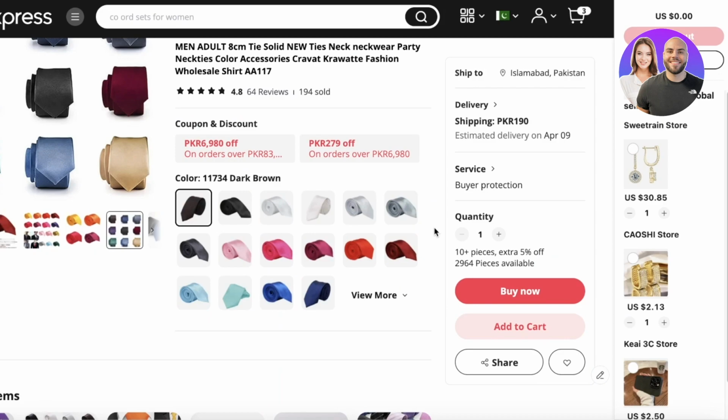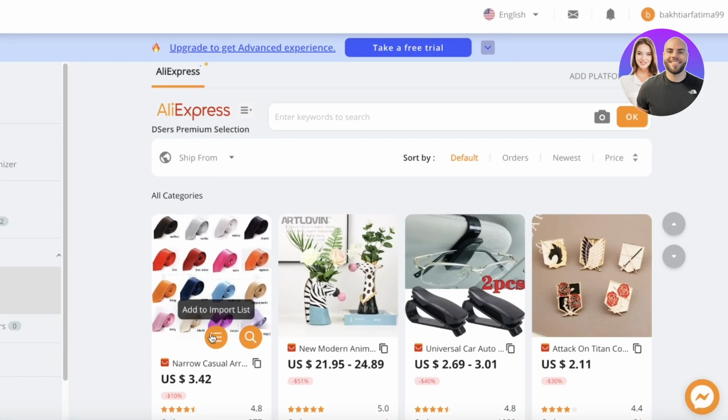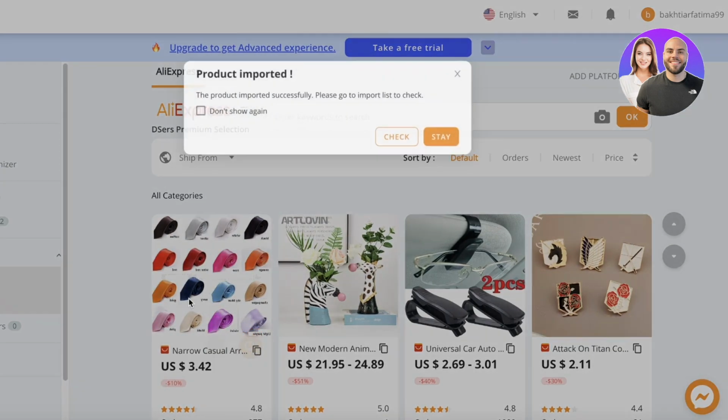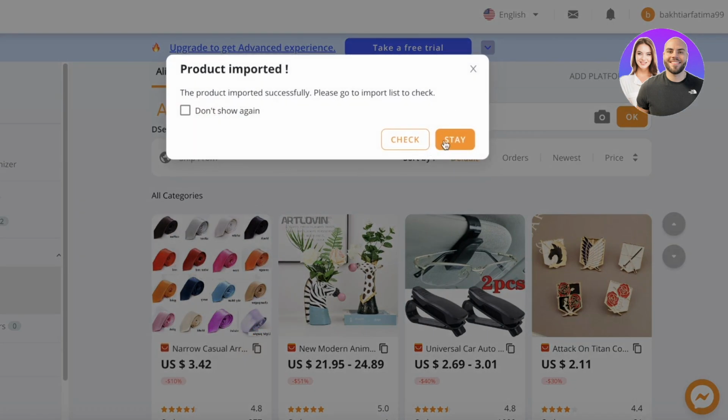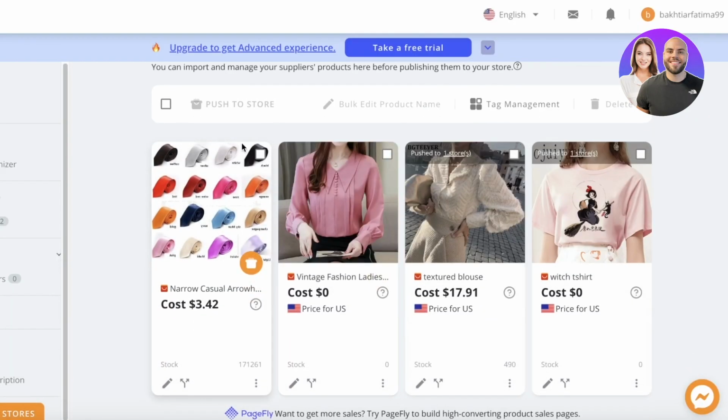Once I have this particular product chosen, I can go back into DSers and add it to the import list. Once we have added the product to our import list, we're going to click on check over here to check it from our import list. Now, this is what the product looks like in the import list, and what I can do from here is go ahead and customize the listing for Shopify.